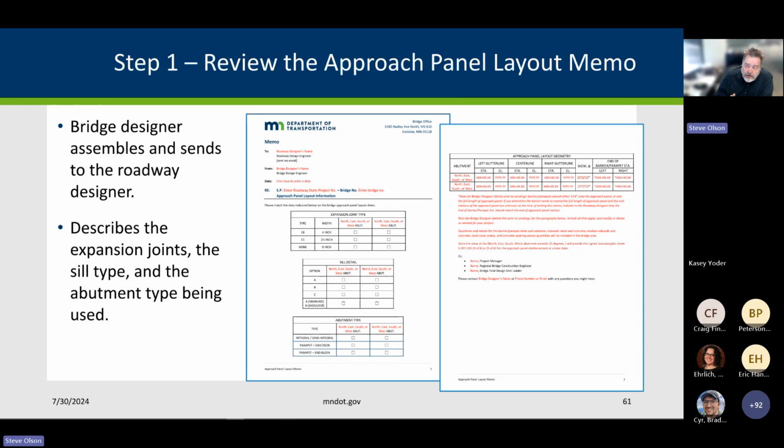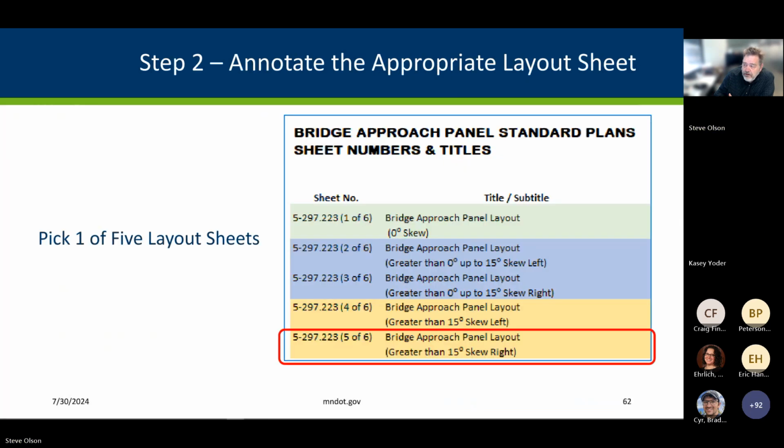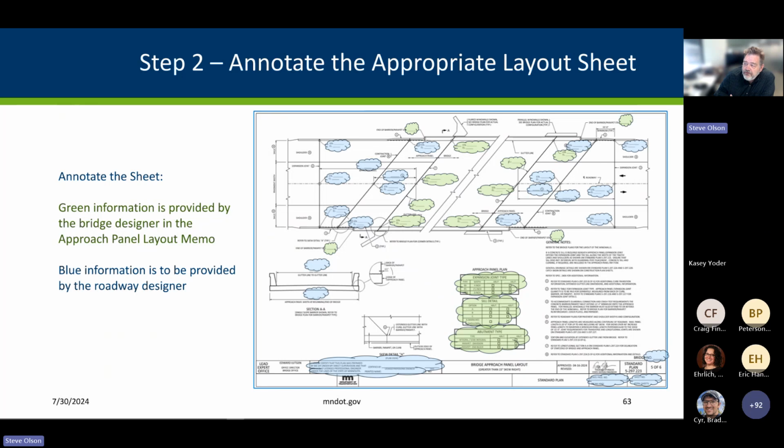So if we go back to our 5-step process, the bridge designer has assembled the approach panel layout memo. Step 1 is for the roadway guys to review the memo and transfer the information to the layout sheet. And so for this particular example, we've got a right-hand skew that's more than 15 degrees. And so this is the layout sheet that needs to be annotated. The green information has come to the roadway guy via the memo. And so he adds his information or she adds her information, certifies the sheet, and annotates it.